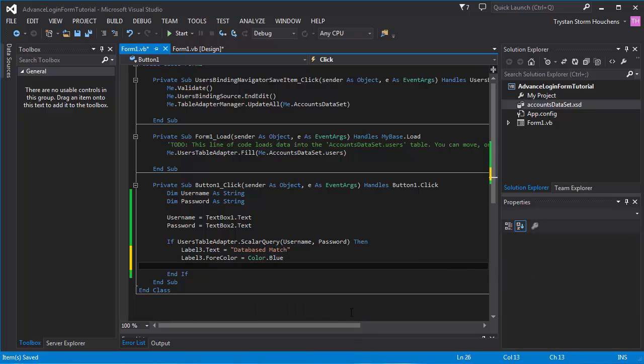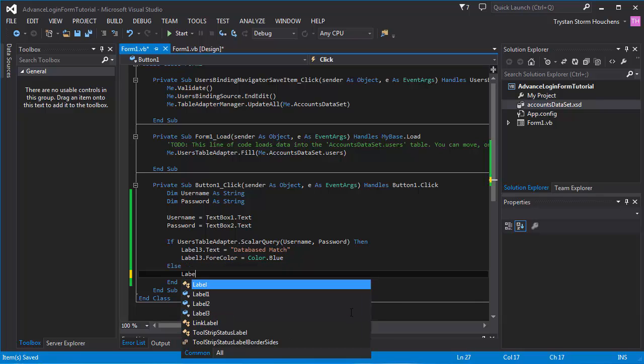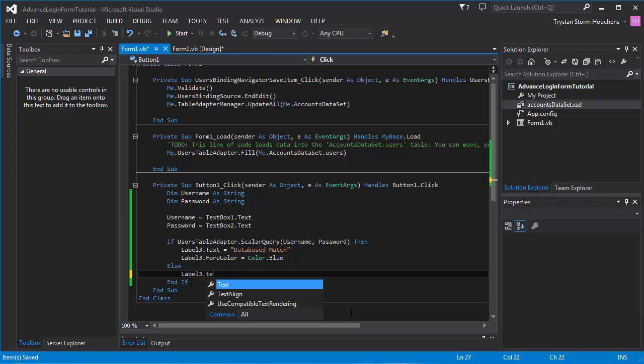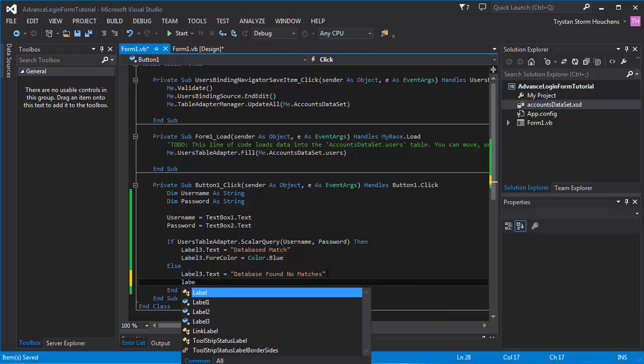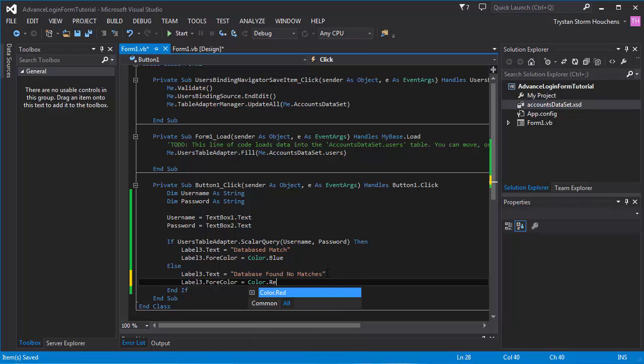All right, and then what we want to do is type in else, and then we're going to do label 3 dot text equals database found no matches, and we want to make it red because it's an error. So I'm going to do for color equals color dot red, and that should be actually it.